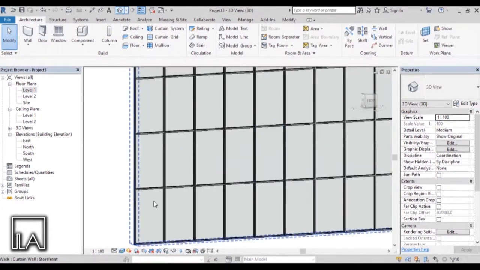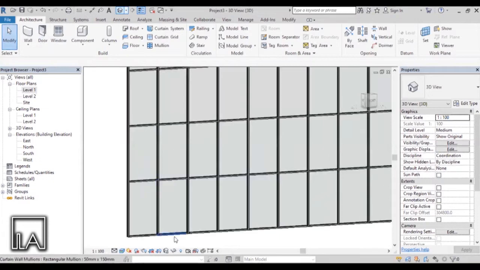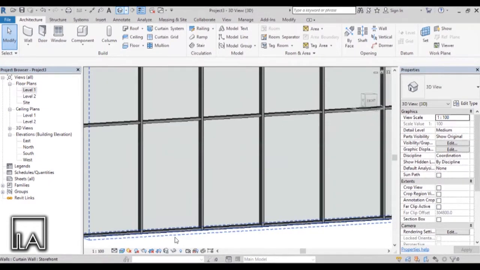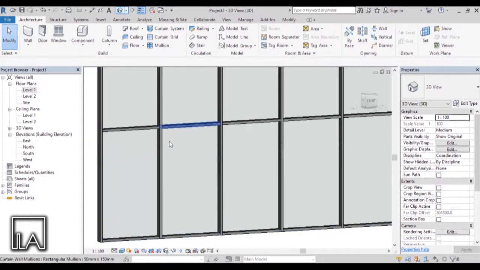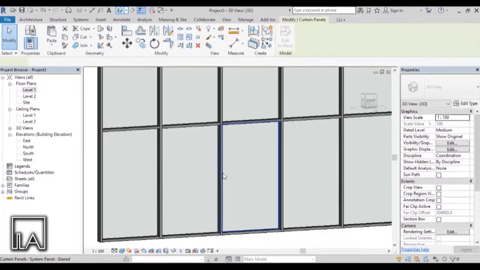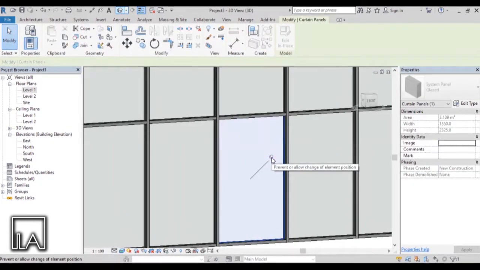Now you can see a storefront is a combination of mullions and glass panels. To add a door or a window, we need to replace a glass panel with a door which is compatible to a curtain system. So first, let's select the glass panel. To select a glass panel, you can just hover your mouse along any of the nearest mullions and start hitting tab until it selects the glass panel. So this selected this glass panel. I will click on this and you can see that the glass panel is pinned. Click on it to unpin it.